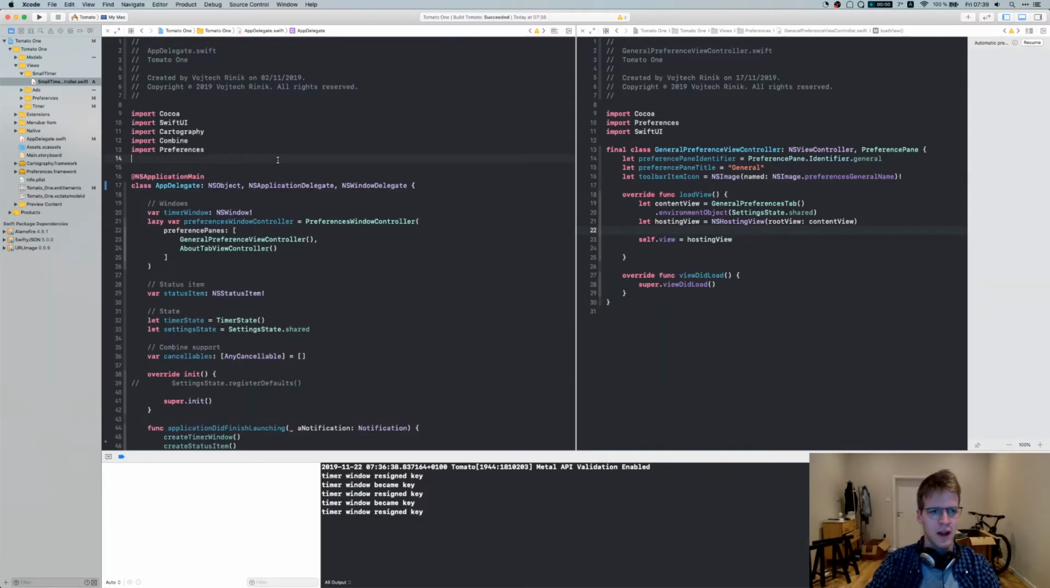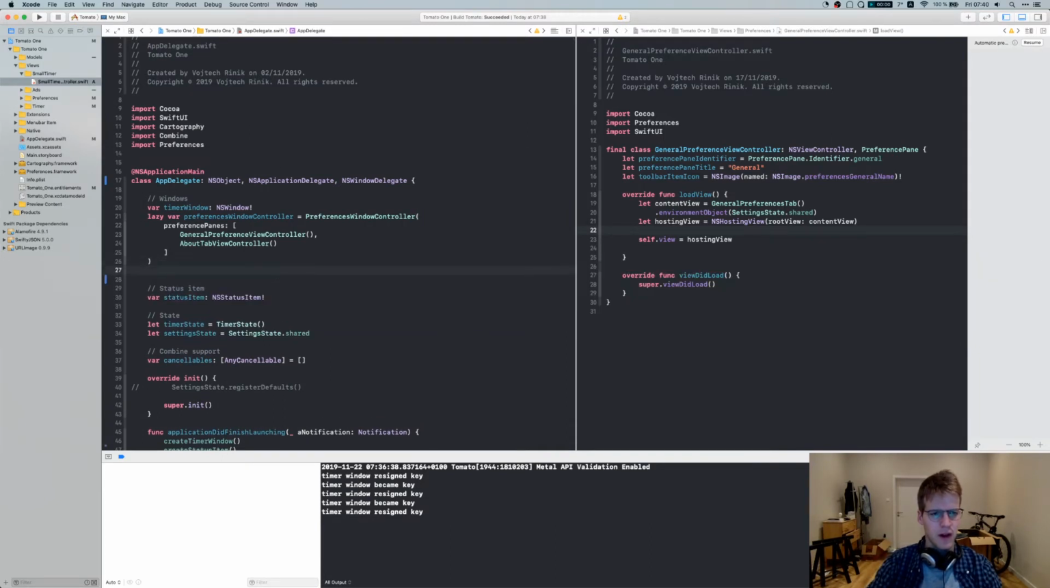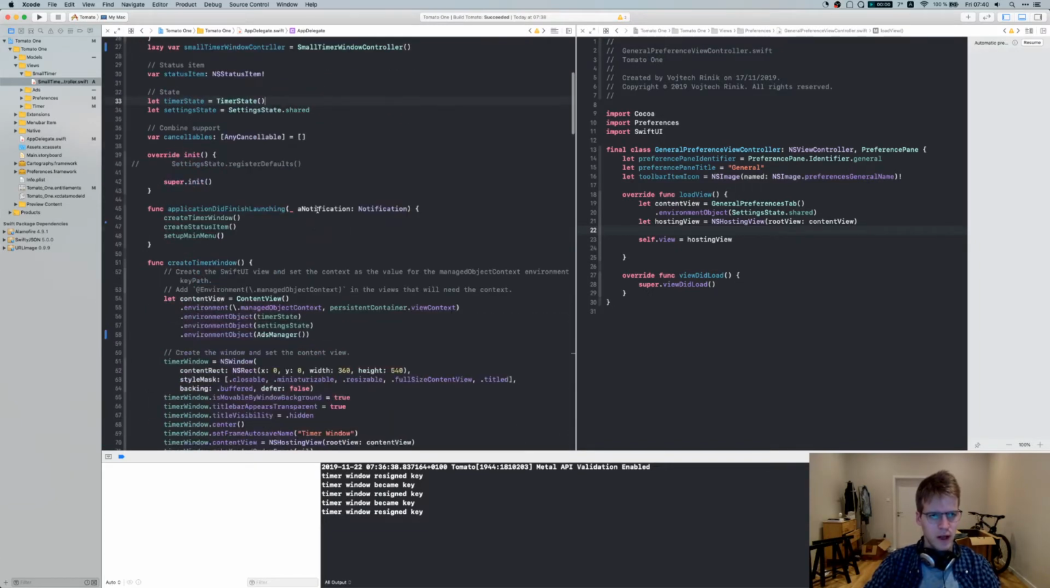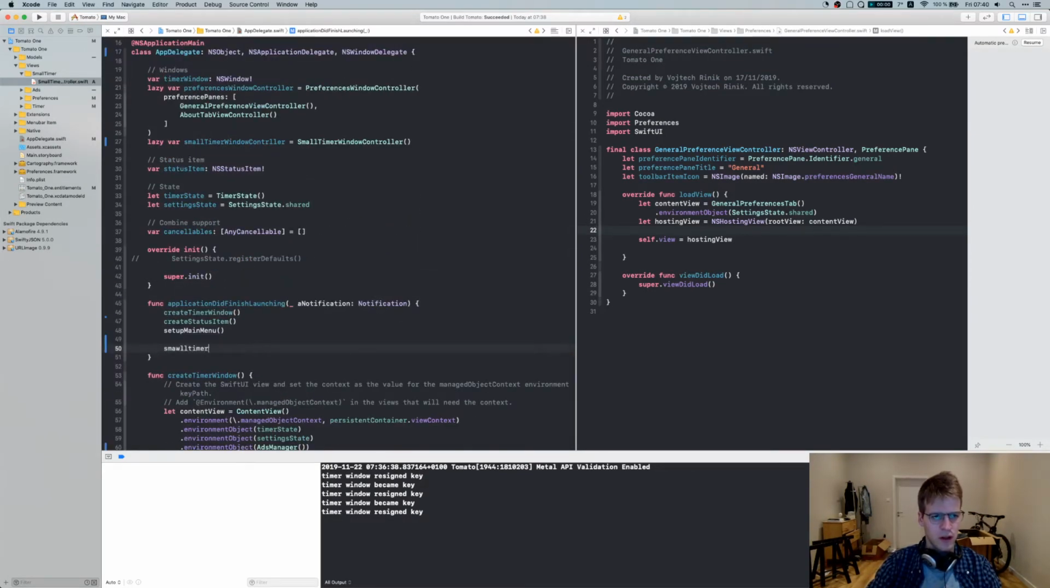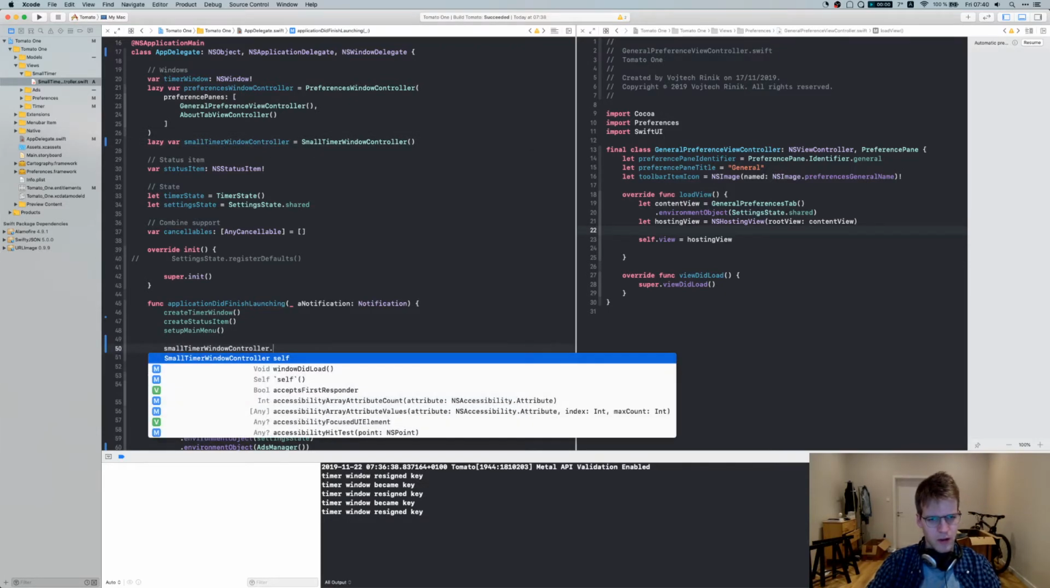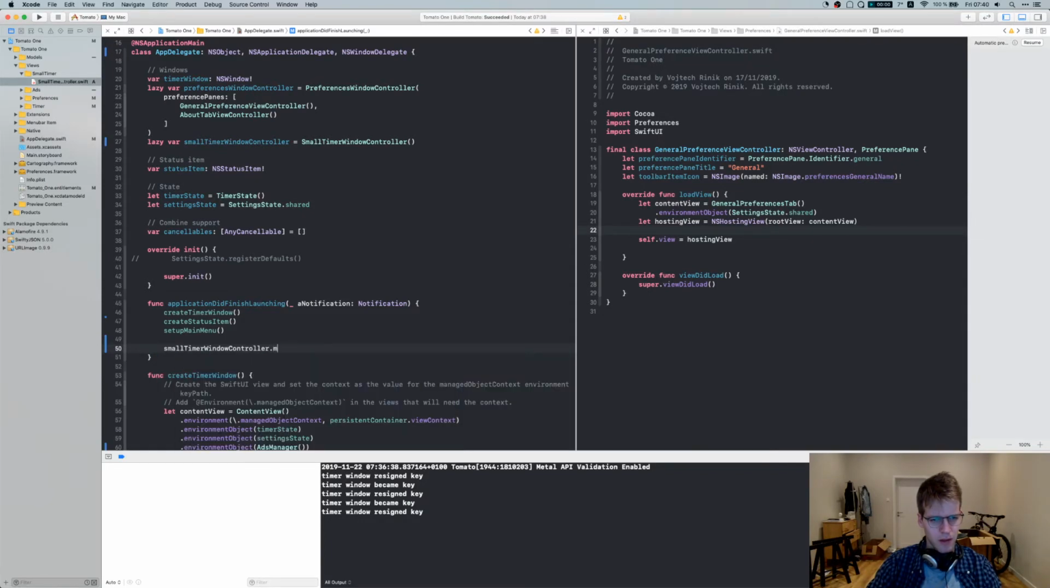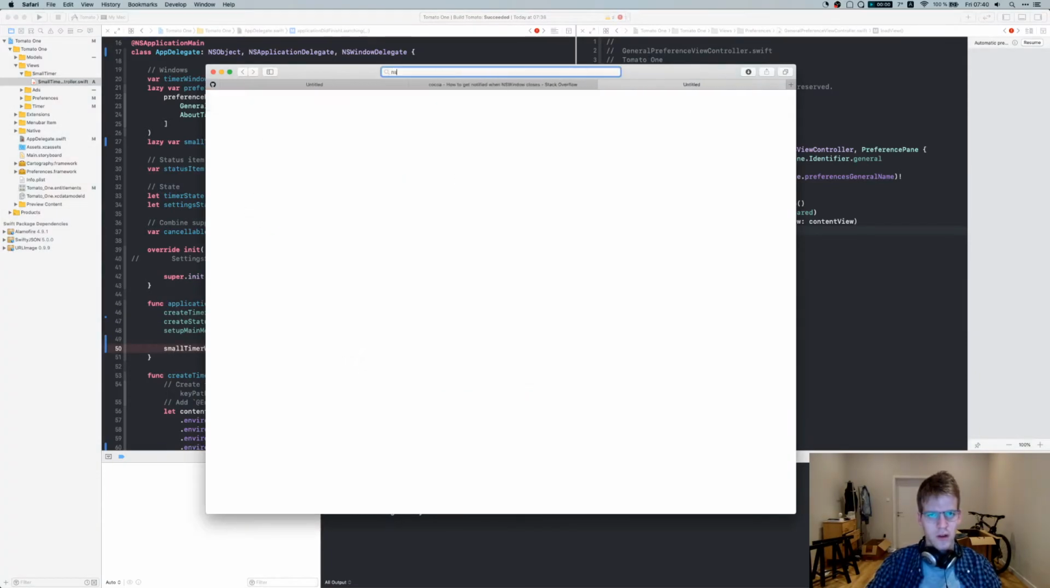Let's go back to app delegate and let's set up an instance of that here. I might do it the same way as we did with preferences window controller. So small timer window controller equals small timer window controller. And for now, let's just try to display it no matter what happens. So in my application did finish launching, let's do small timer window controller dot. There's a typo. Controller. And there's a method to like, order front something, make a key. I mean that's a method on window.